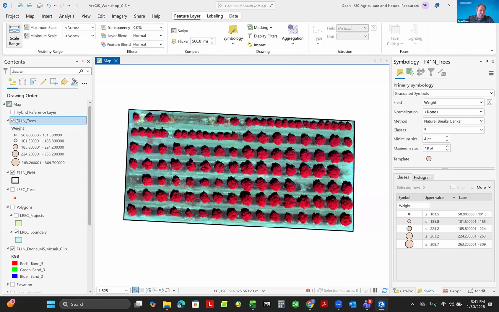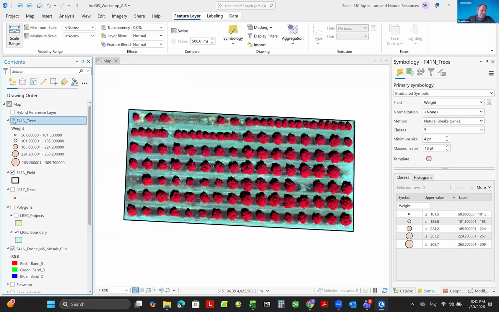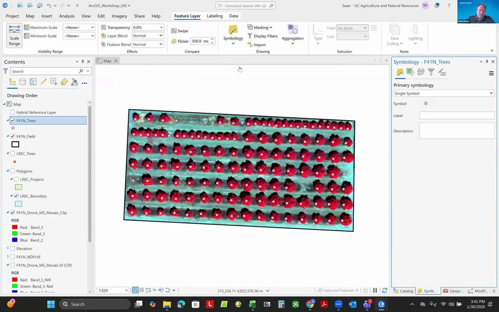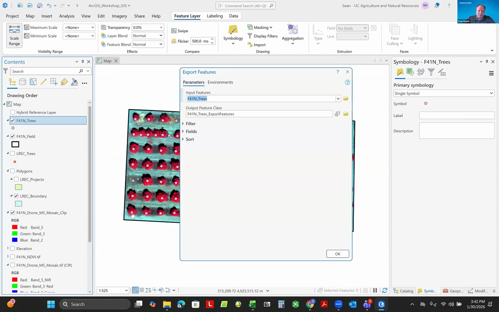It's not allowing us to visualize that as it is right now because the tables are joined. That join is a temporary join. We're going to want to make it permanent. The way you do that is we're going to go up to the F41 trees. I'm going to just go to symbology because I want it to be a single symbol. And it should pop back up on there. In this case, it's purple for me again. I'm going to right click on that and go down to data, export features.